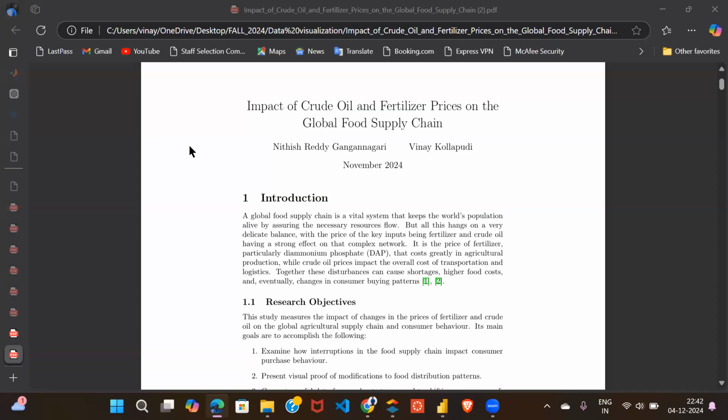Hello everyone. Today we are going to present the impact of crude oil and fertilizer prices on the global food chain supply. The global food supply system is essential for feeding people around the world, and it relies on a careful balance of resources. Two key factors that affect the balance are the prices of fertilizers and crude oil.